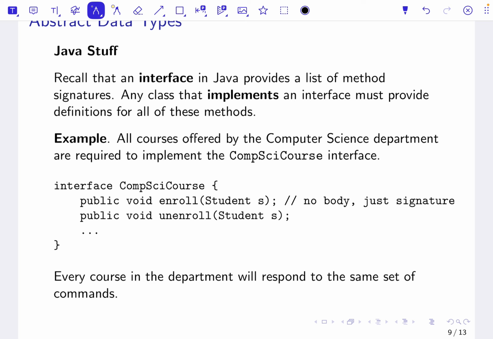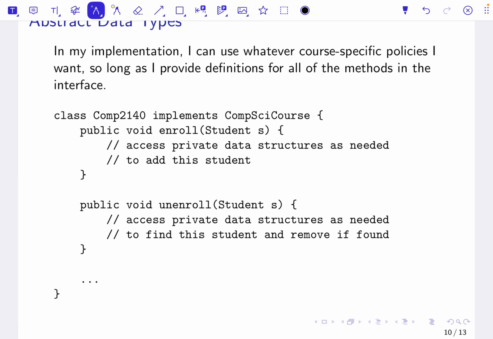Yeah, I don't think this stuff or the rest of the stuff in this slide is too relevant. All this stuff about courses being required to implement comp sci course interfaces isn't representative of any real life thing. This is purely for example. But we have method signatures, enroll and unenroll, and no specification of how they work. That's what an interface provides you.